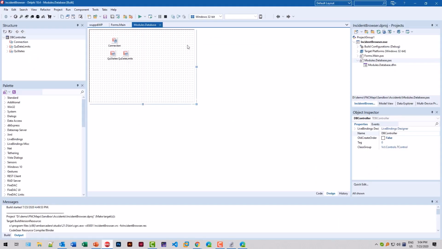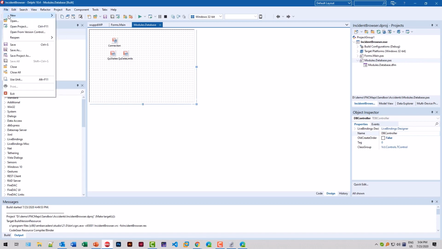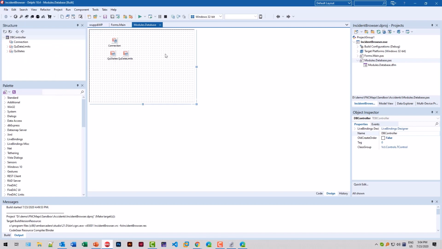So let's start by looking at the database connection to the application that we're going to build. I left out the step File, New, Windows VCL application.